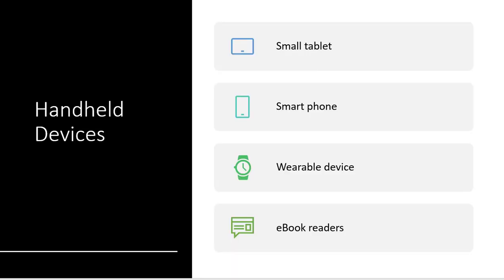So first of all, handheld devices. As the name suggests, this is a device that can be held in somebody's hand. Now you might think that's a little bit stupid for me to say that, but so often people think that a handheld device could be a laptop because they can physically hold it. It's not that, it's within one hand.